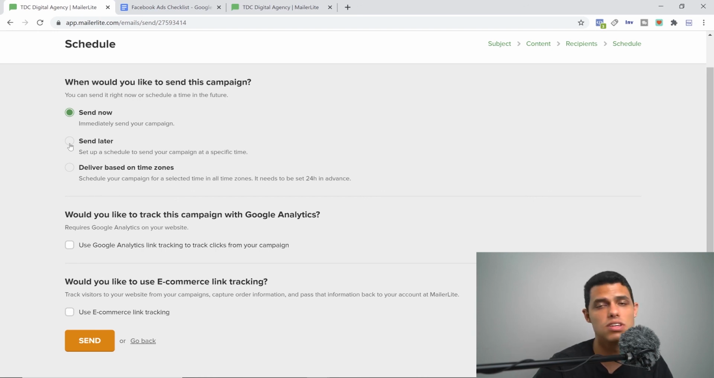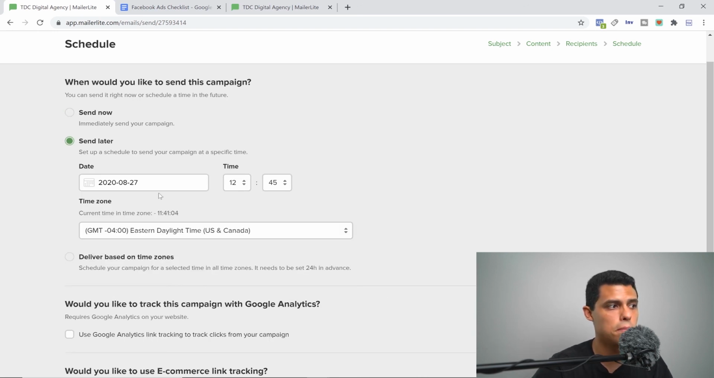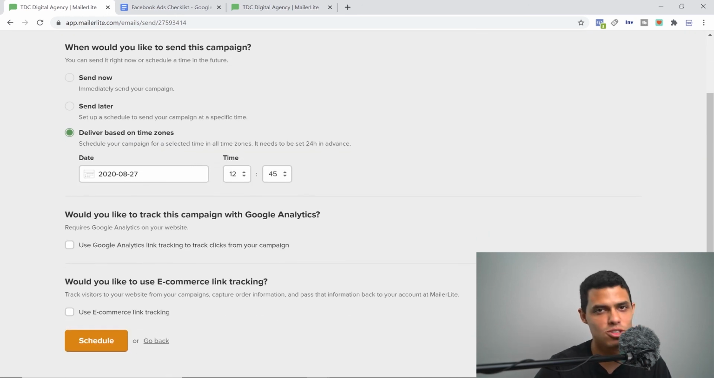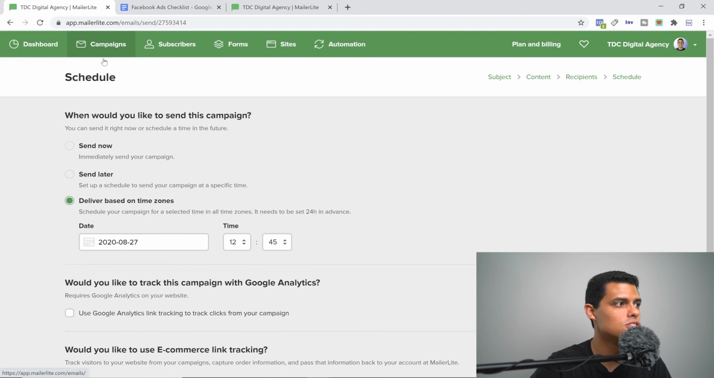So let's say that you want to send it later. We click this one and then we pick the date. And it's super awesome because you can actually plan ahead and you don't have to write an email and just send it right away. You can write it, let's say, on a Monday and schedule this email for a Friday. So it's super useful. The same thing with deliver based on time zones. Let's say that you have subscribers all around the world, so you can actually think about this. So the system will send it depending on the location of the person at the time that you set. So it's super useful.